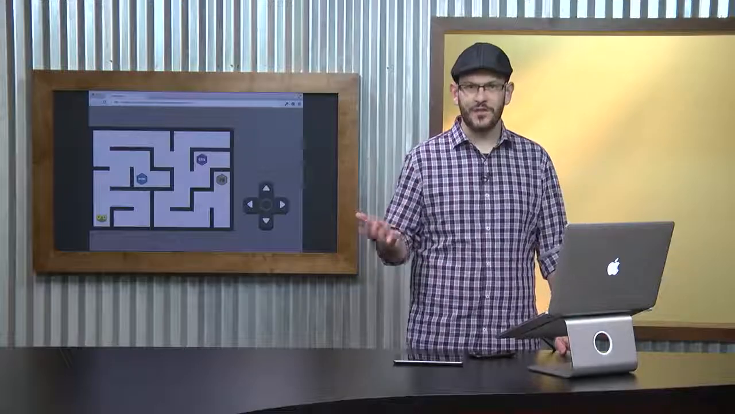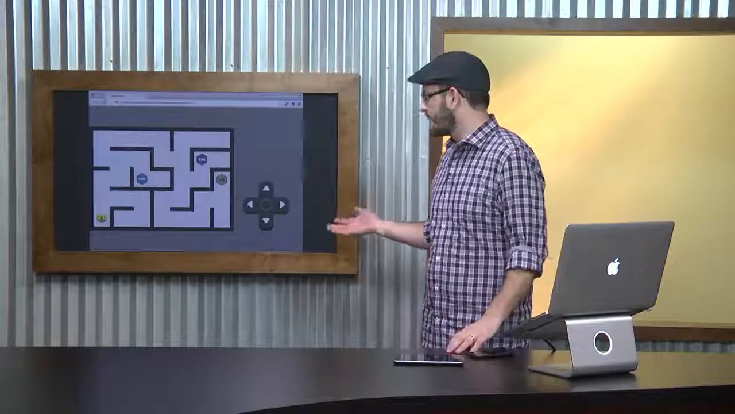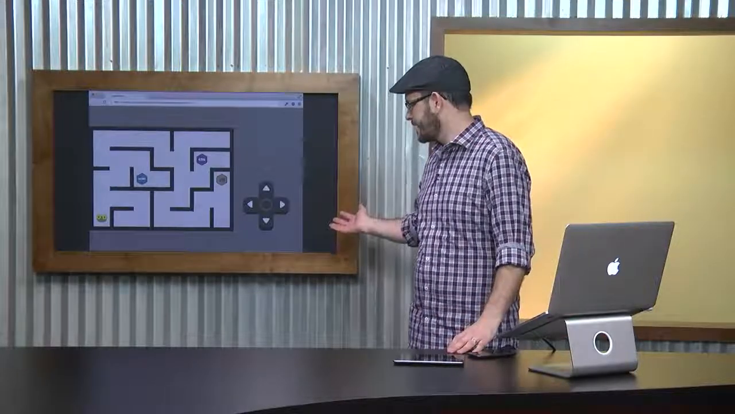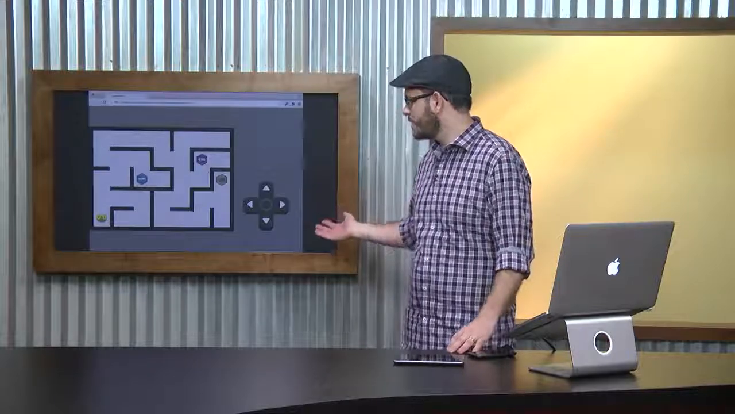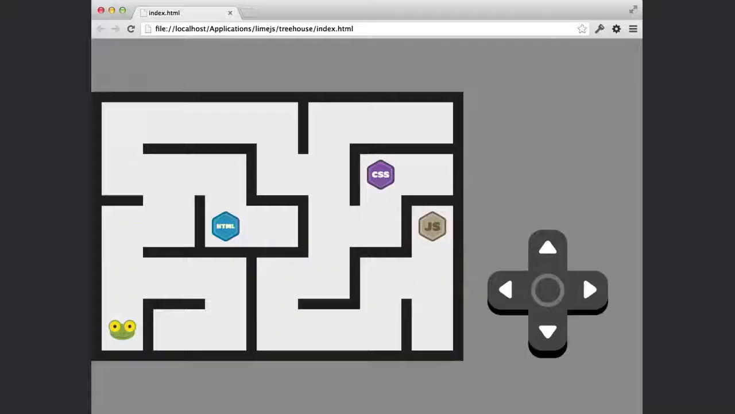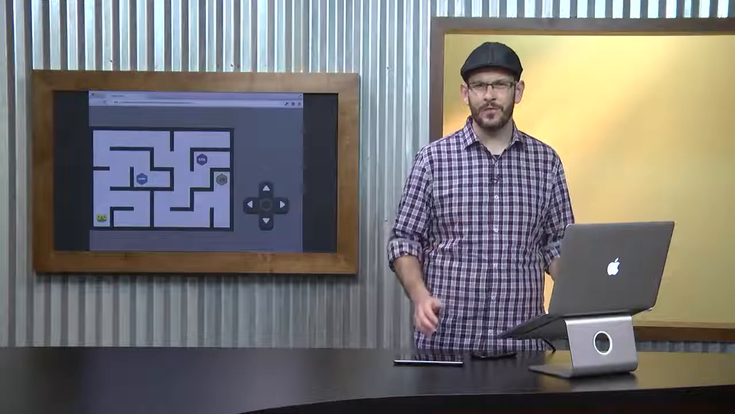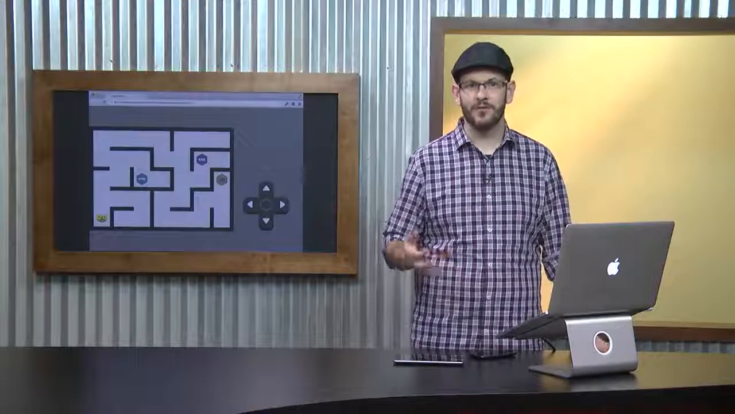All right, so just to refresh, this is what our game is going to look like when we're done. We'll have this controller here where we can press it to move the frog. We'll have the maze walls, and we'll have the badges in place. We could keep going building this game from scratch, but I think at this point it would make sense to switch to using a game framework.